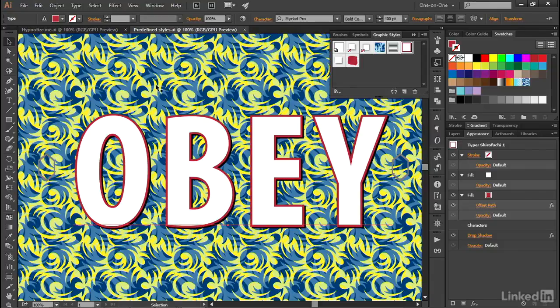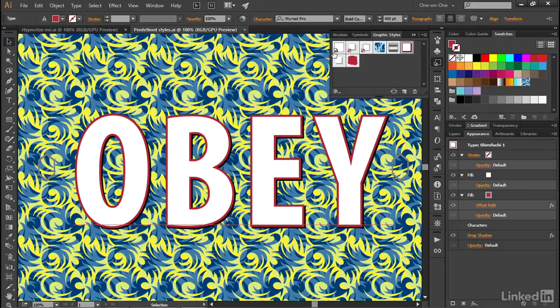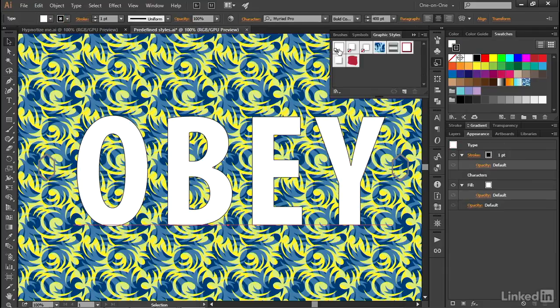In this movie, I'll show you how to create your very own custom graphic style. And I'm going to try it out on this text. So the first thing I'm going to do is clear out everything I've applied so far by clicking on this very first graphic style in the top left corner of the panel. And that's going to give me a black stroke and a white fill and nothing more.